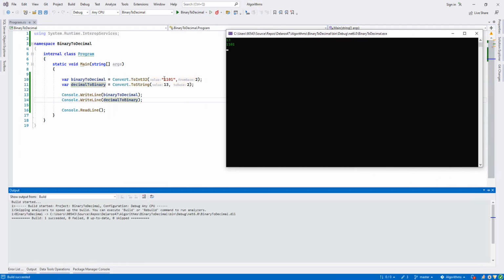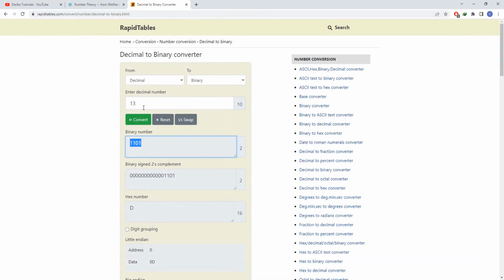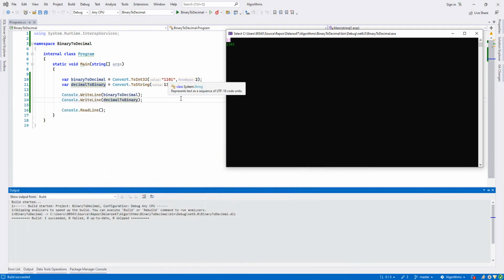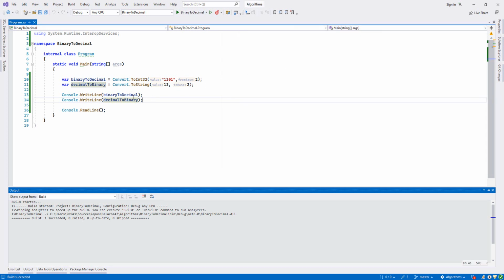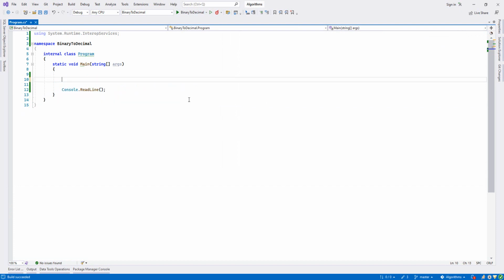As you see, this is our binary, and when we convert to decimal we expect to have 13. Let's check it. Yes, it's true. And from decimal we have 13. We want to convert to binary, and we expect to have this one. As you see, it's functioning properly. This is the easy way, and let's do it as an algorithm.